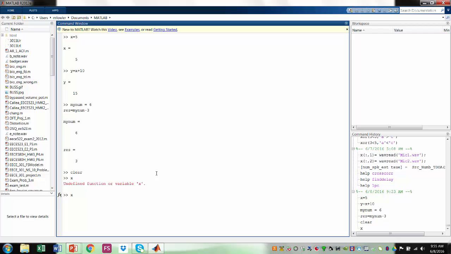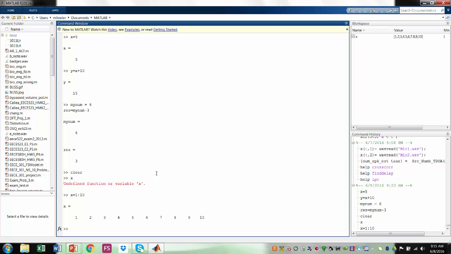Let's say X, and we'll see how to do this, but let's go 1 to 10. So that colon operator will create a sequence of numbers between 1 and 10 stepped in steps of 1. And we'll see that command again later in a more general form. So now I've got numbers 1 through 10, and suppose I want to add those up.